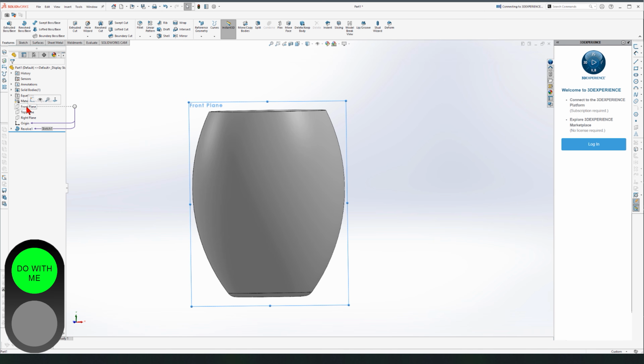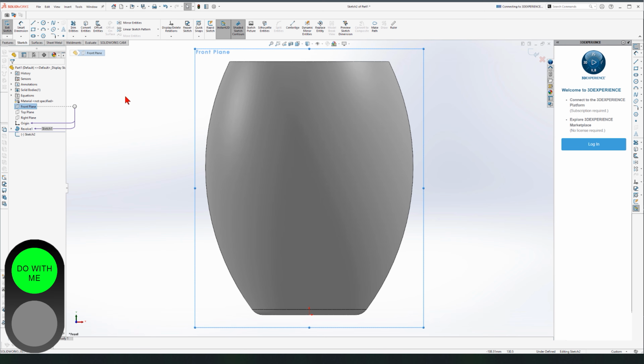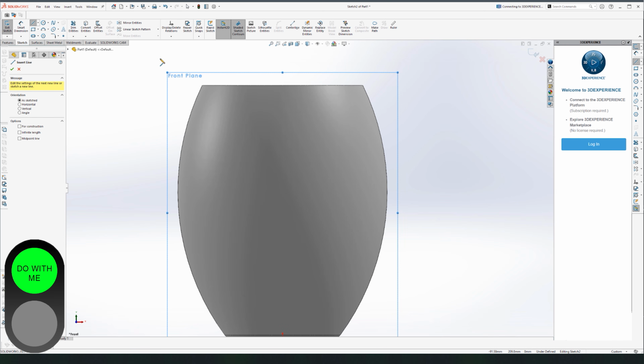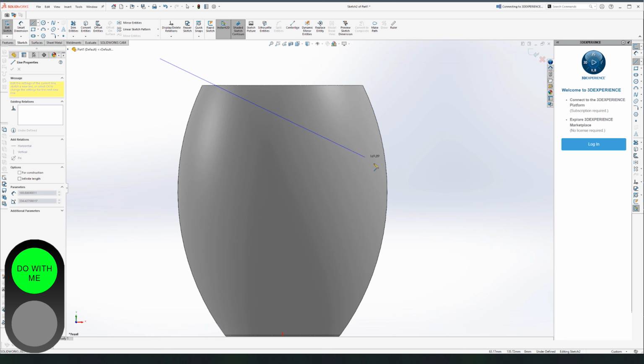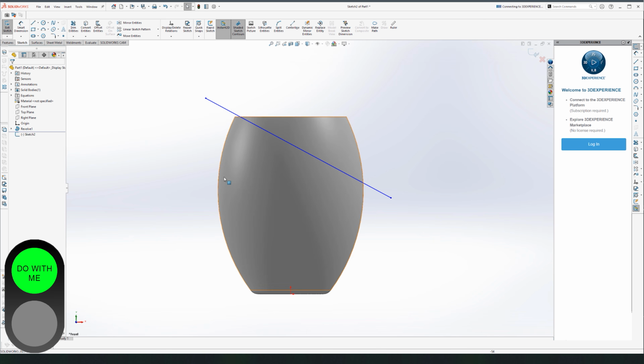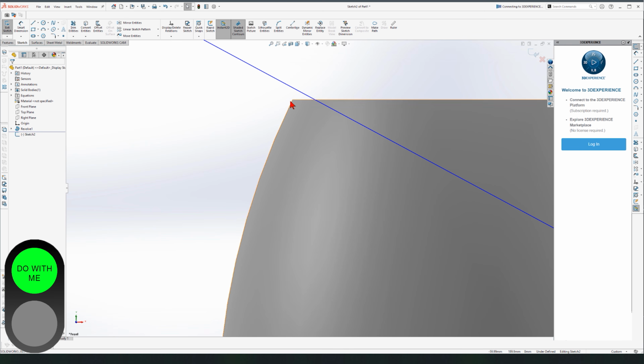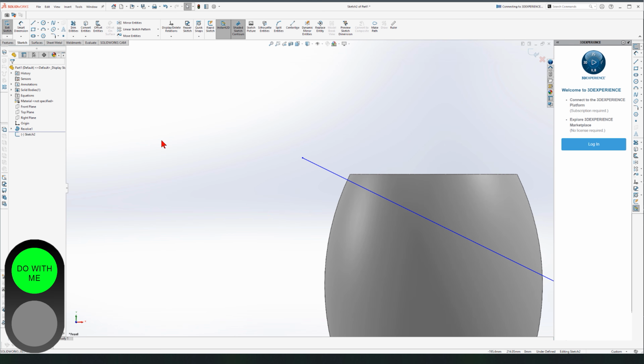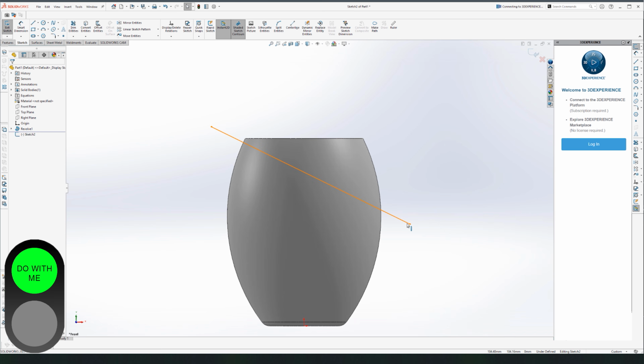Pick the front plane, click on sketch, then click on line, and draw a line randomly from here to here. Okay? Press escape. This is not cutting the wall on the left. So I'm going to drag this point a little bit down so it's not crossing over the top line, something like this. Then we would like to do a few things here.